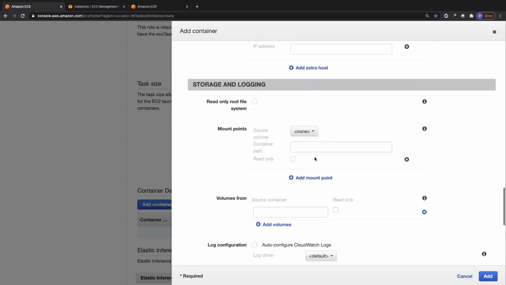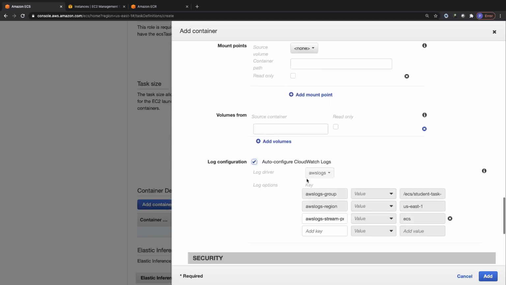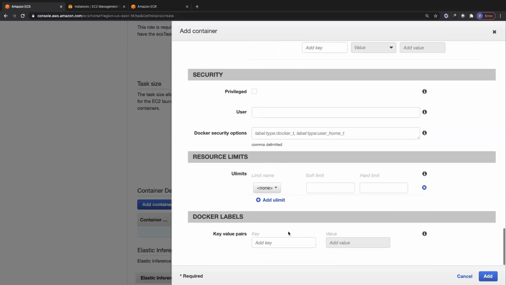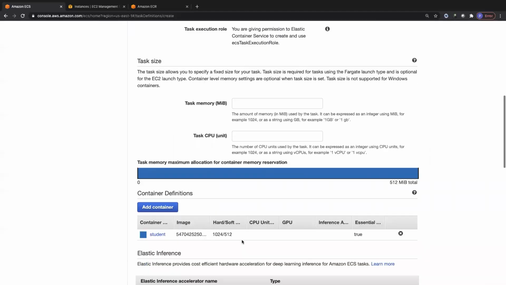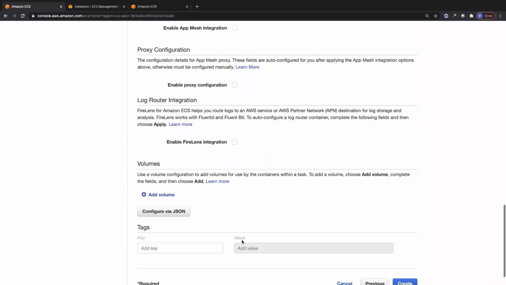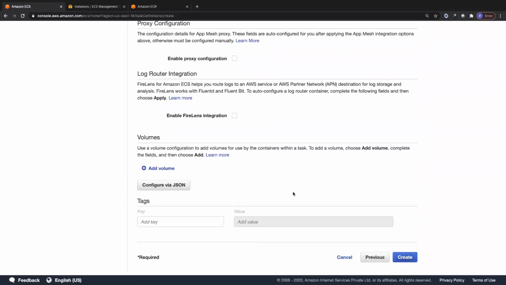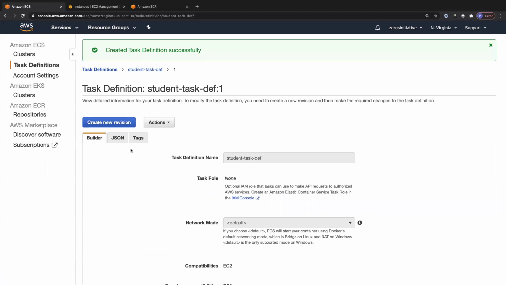Other than all of these settings, we are going to enable log configuration so that we'll be able to view all of the logs of our application that is running within the container in AWS, in Amazon CloudWatch, inside a log group and a log prefix of ECS. Other than this, we don't need to add any other configurations over here. Let's go ahead and click on add for the container. So let's scroll down completely and click on create for the task definition. Once you create the task definition, our step is ready in order to do the Docker configuration.